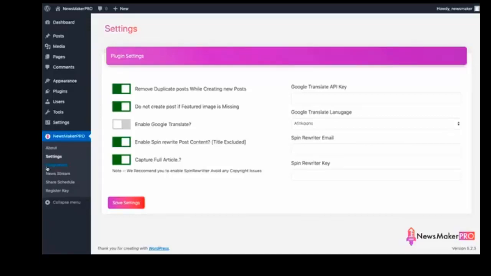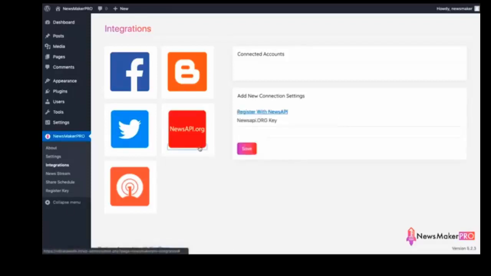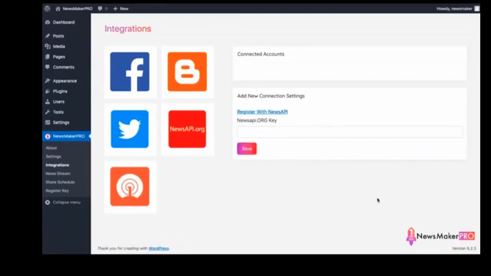Next step will be integrating our plugin with some useful services. On this page we can connect our site to Facebook, Blogger, and Twitter. This will allow us to automatically share our newly created posts on these social platforms and enjoy some free social media traffic.